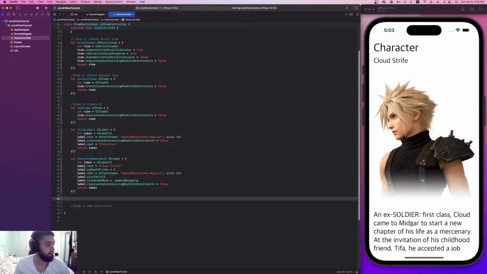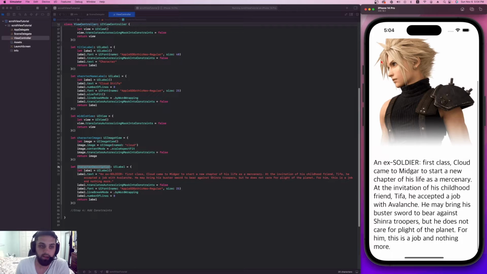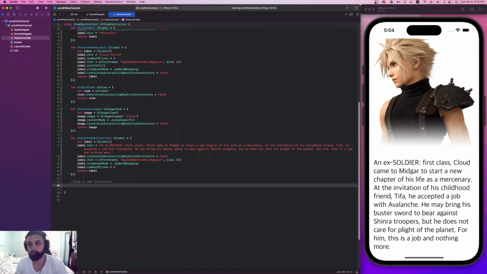The next set of UI that we're going to add is right here. I'll just go ahead and grab those from over here. So we have the middle view, character image, and the character description. The middle view is going to contain the image and the description, and it'll be constrained all the way to the bottom of the view controller. So let's go ahead and add our constraints now to be able to put this all together.